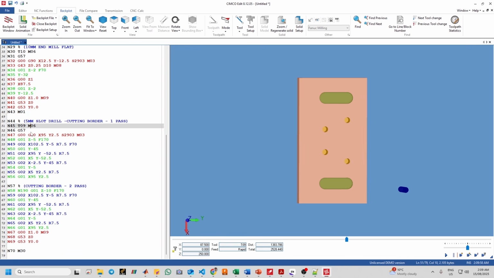N46 G57, it will select the work offset, and the next line, rapid positioning, we have G00. G00 means rapid positioning. G90 absolute positioning mode, and it will move to this point, X95, Y2.5, and it will set the spindle speed to 2903 RPM, and it is clockwise M03. So it is the feed mode, G01 feed move. Actually it will move down to Z equal to -5 with a feed rate of 170.